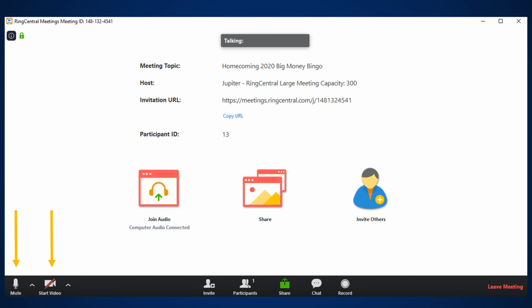And so during a meeting, you can control how you want to participate. If you're speaking, make sure you click on mute and there is not a red slash. And if you want your webcam on, make sure there is not a red slash over Start Video. In the center of the bottom bar, there are 5 icons: Invite, Participants, Share, Chat, and Record. Invite is used to share the invitation URL with other people and should only be shared with other people who have registered for the event.